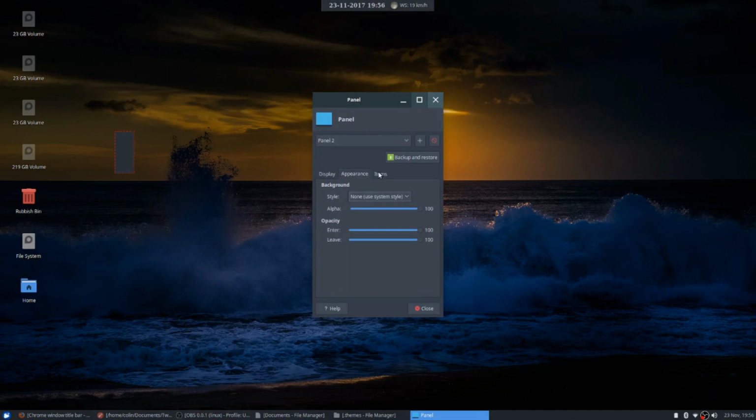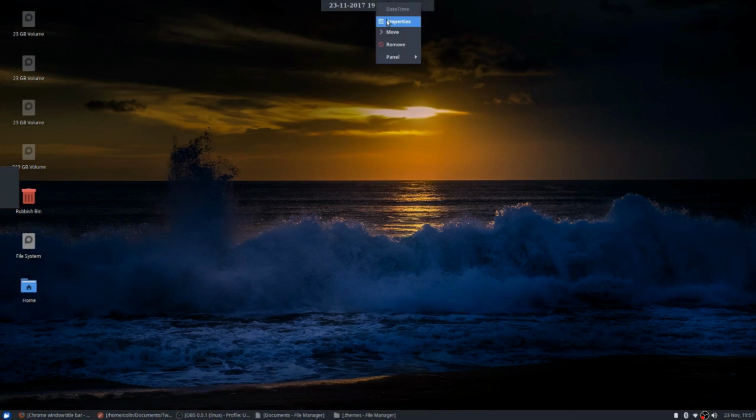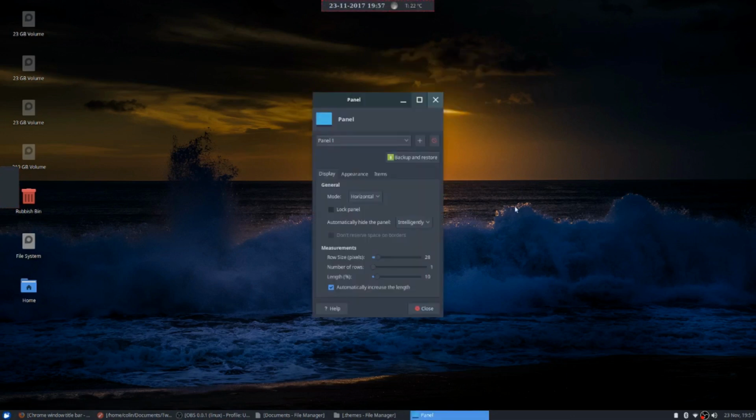Appearance, desk bar, we want to intelligently hide that as well. And the other thing it does do is automatically increases the length. So if you keep adding stuff onto it, it'll increase the length. Now let's just close that one for a minute. Let's go back to the preferences on this one up here. Well, actually you can just select the preferences here. If you're not sure which panel it is, it's better off just to select that panel and right click.